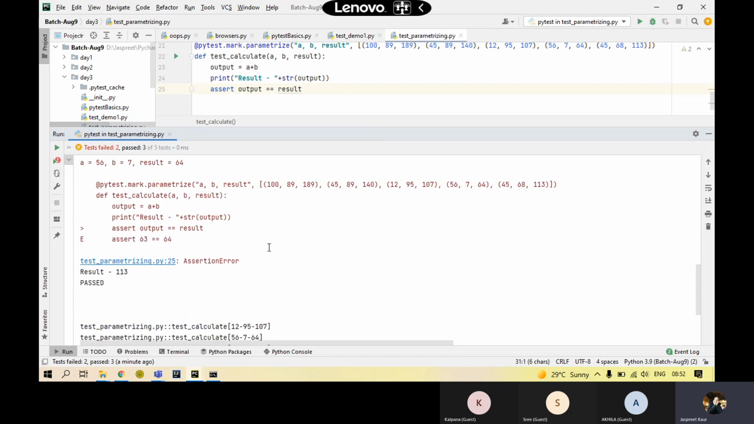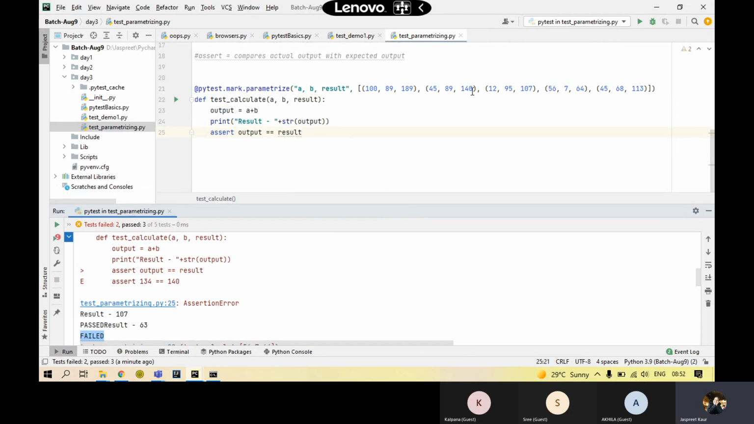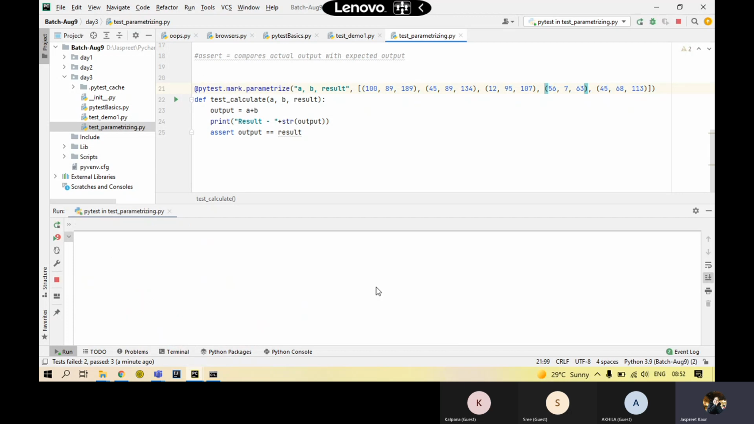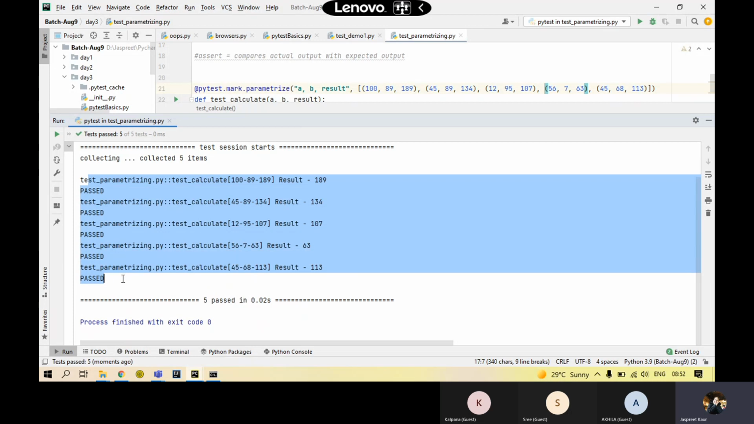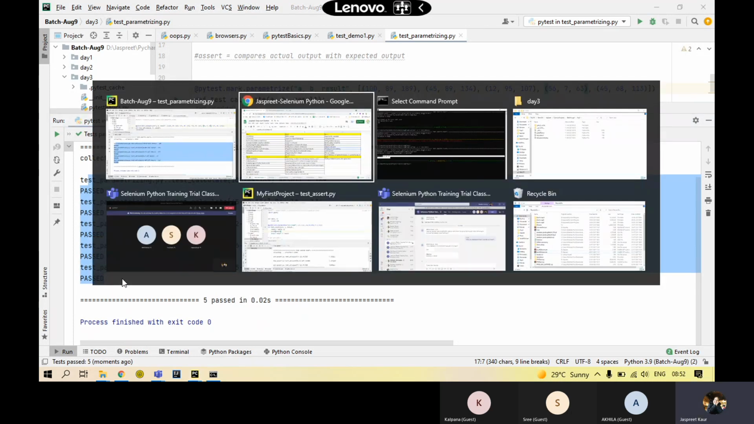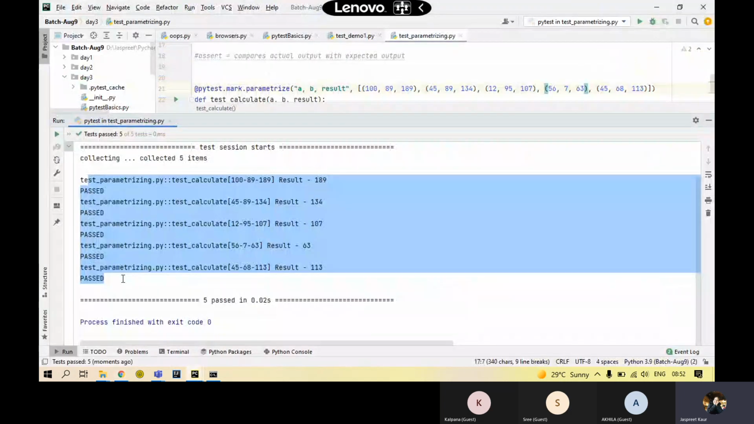rectify it and recalculate it. So if I recalculate it, I say this is 134 and let's say this is 63. Now all the data sets have the right expected result. If I save this and rerun this, all the test cases pass. These two, the parameterization and the assert keyword, work hand in hand so that you can get the accurate output from the test.